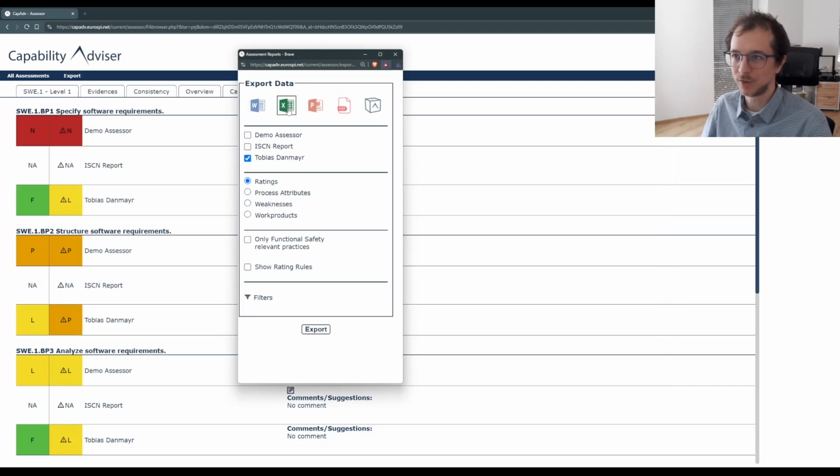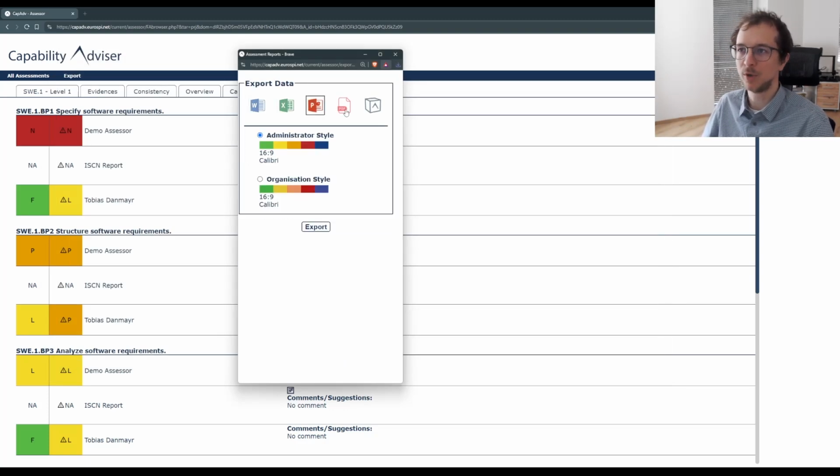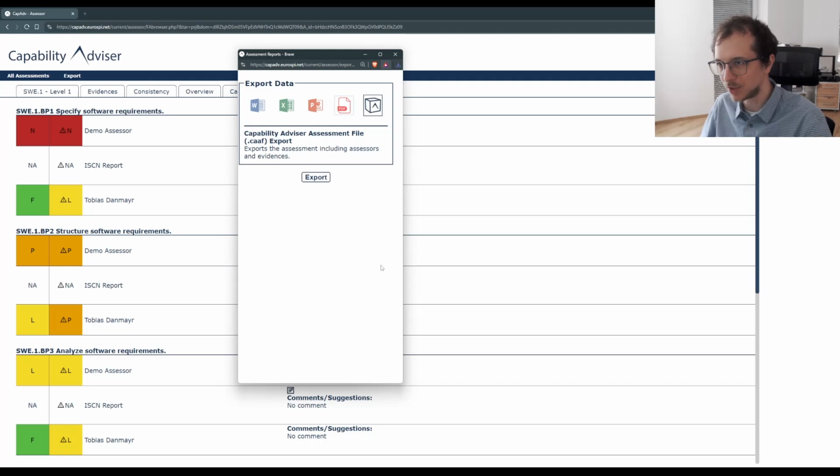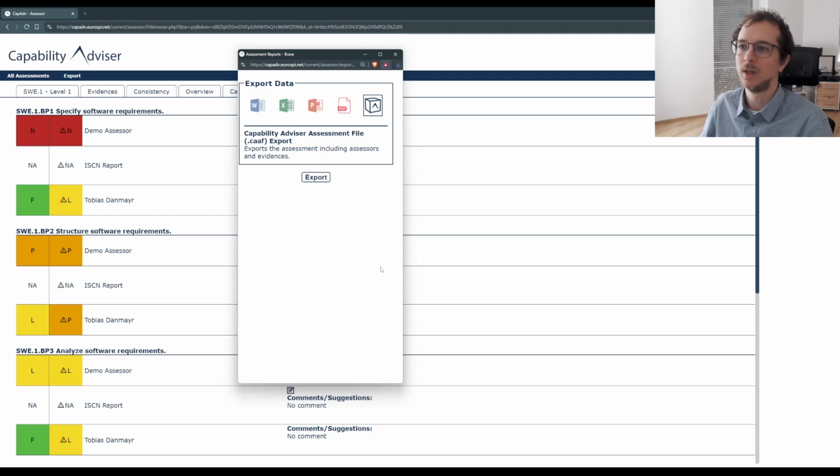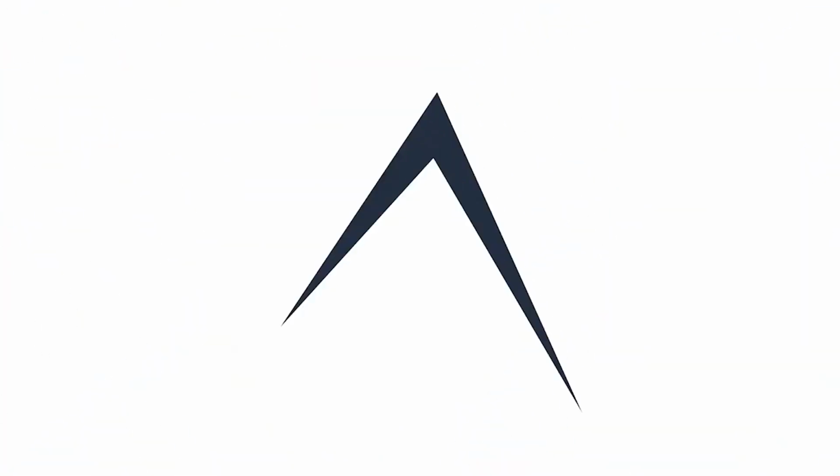Same is true for the Excel export, for PowerPoint, for PDF, and of course the CAF export supports this as well. So if you export an assessment like this and re-import it somewhere else, the same settings, if it's only ASPICE, only safety, or safety and ASPICE, will be set and all your ratings will be there.